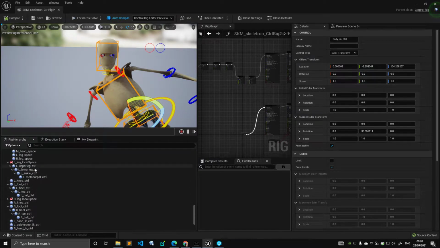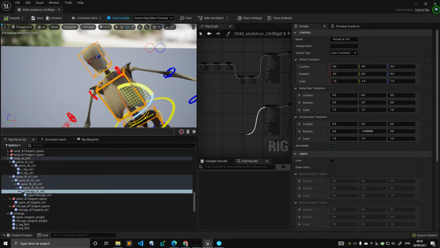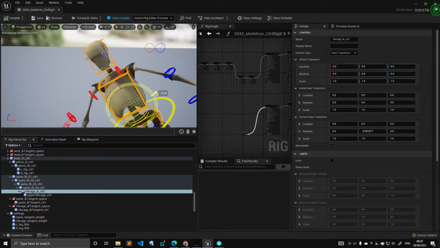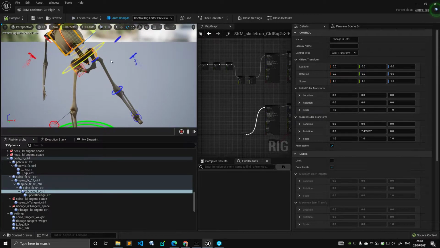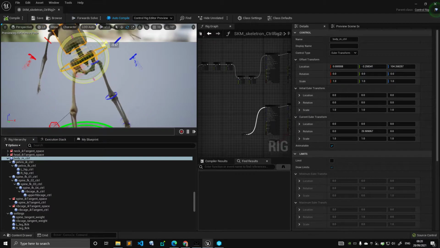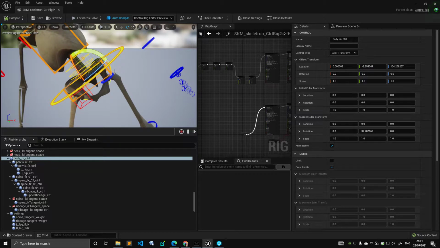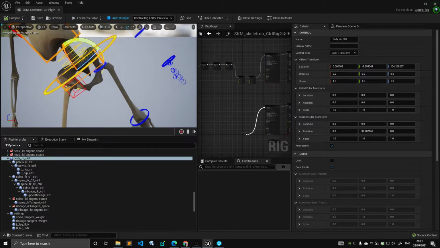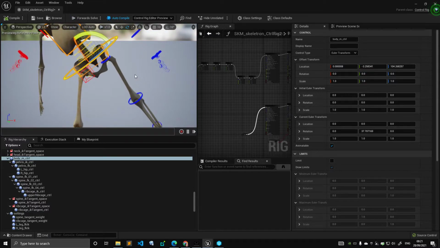Let me select headspace and put this back. So you can see that the spine, the end of the spine, being the input space of the head module, is taking the head module completely with it as a child. And the same is happening for the FK leg in this case. So it's taking its children, being the pelvis, the input space of the leg, is moving the leg completely in translation and rotation.